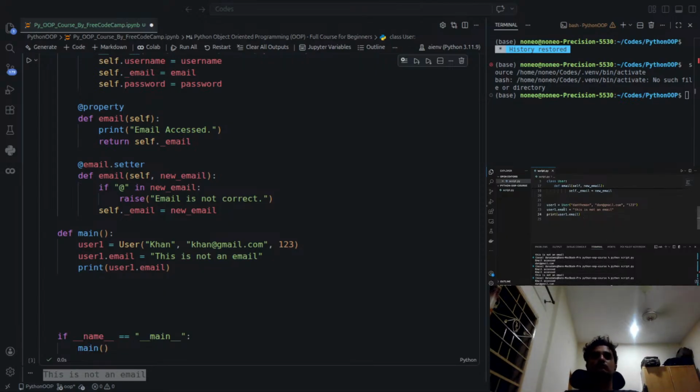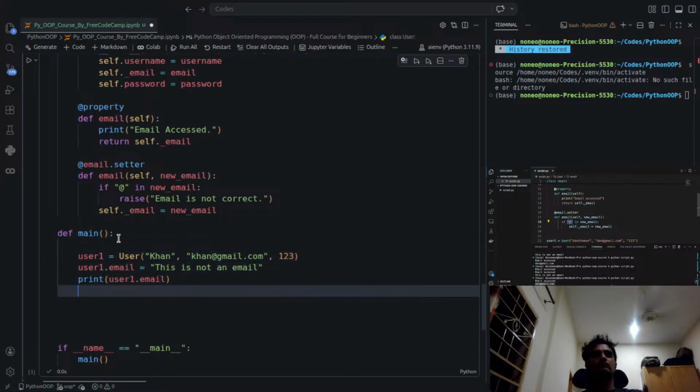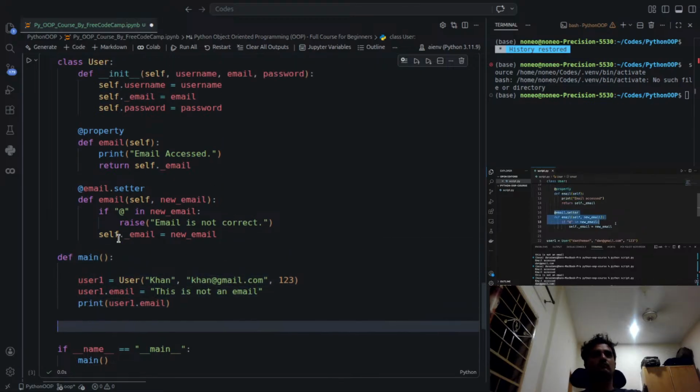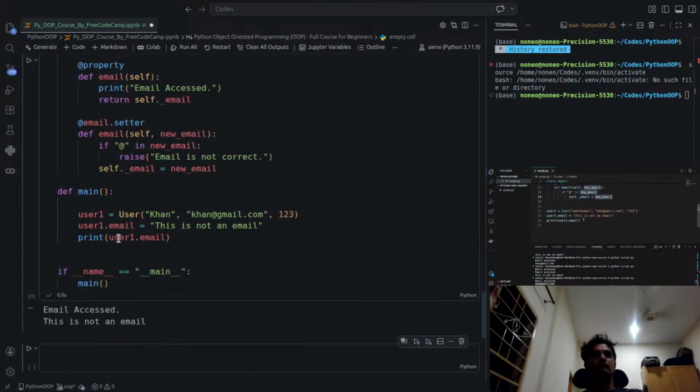So here we're trying to set email to this invalid email address. We print the email and you can see that it's not been changed because this doesn't have an @ symbol. Okay, so we now have a controlled way of getting and setting data for our user email attribute. So let's just break down this code and summarize what we've done so far.